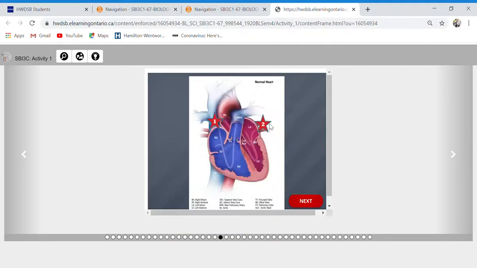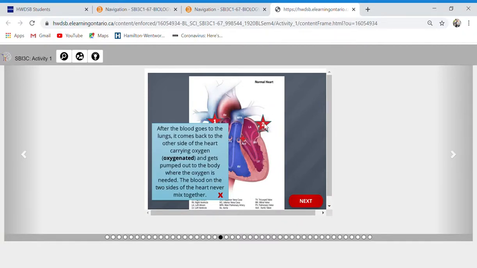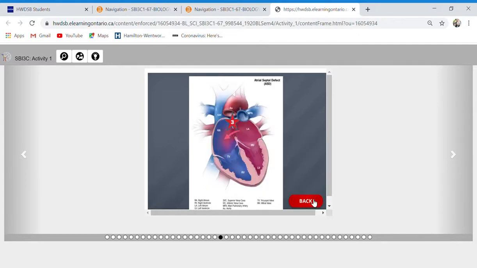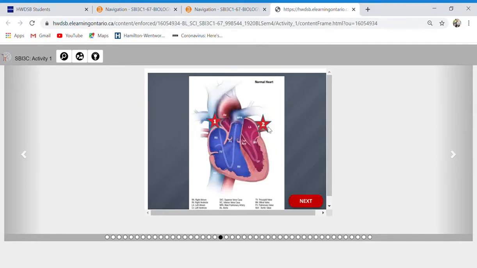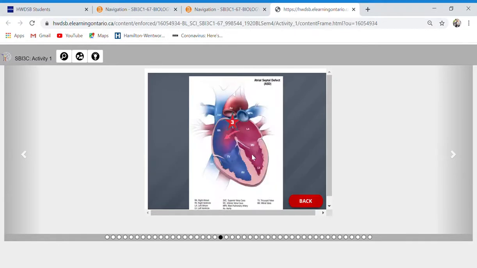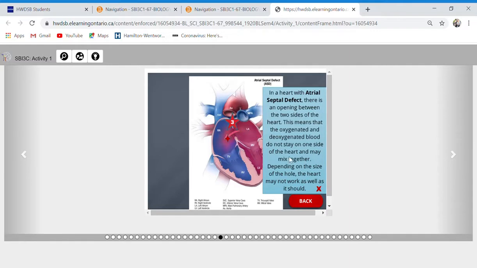So this is a diagram. You just hover over here and it's going to show you exactly where the blood flows, how it works. You go to next, see what happens. They have an explanation for each one. So it really is very, very clear on what's happening there.